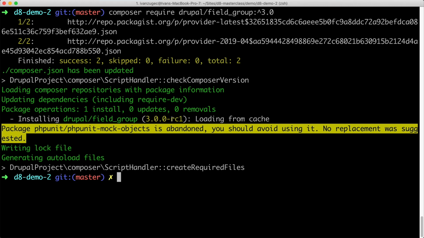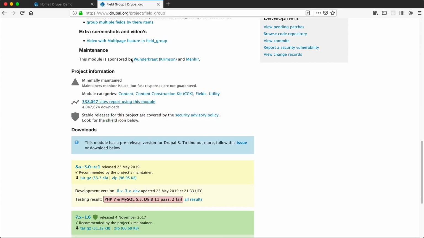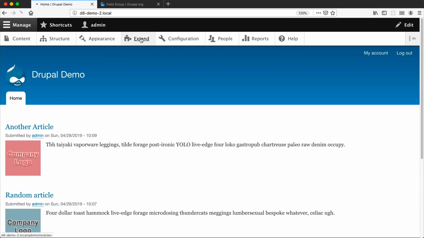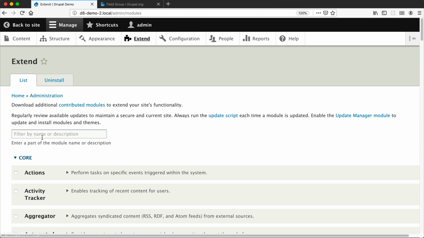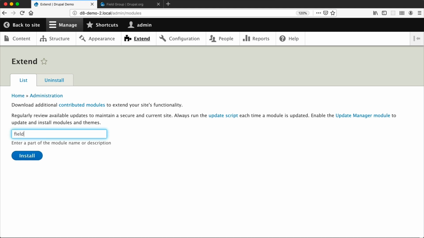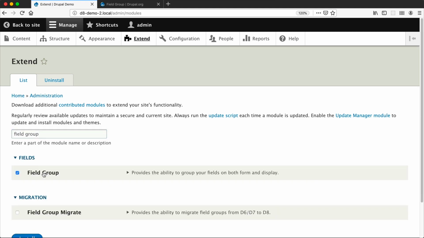And here we can see RC1 for version 3 has been downloaded, which is perfect. So let's jump back over to our site and then go to extend and then search for field group and then just install the module.